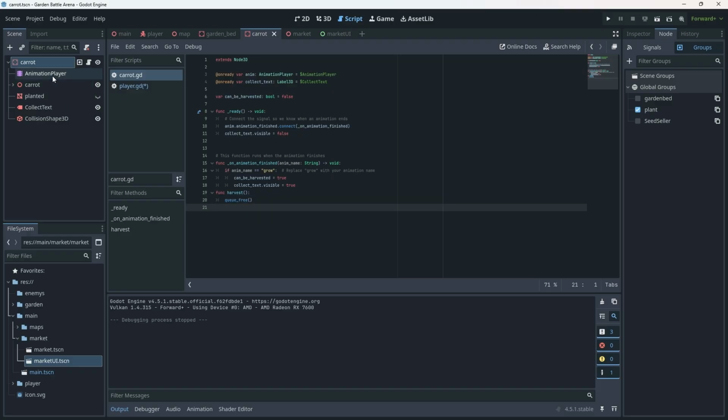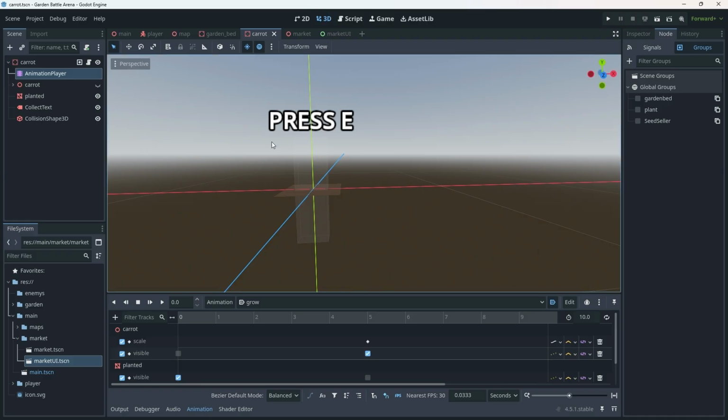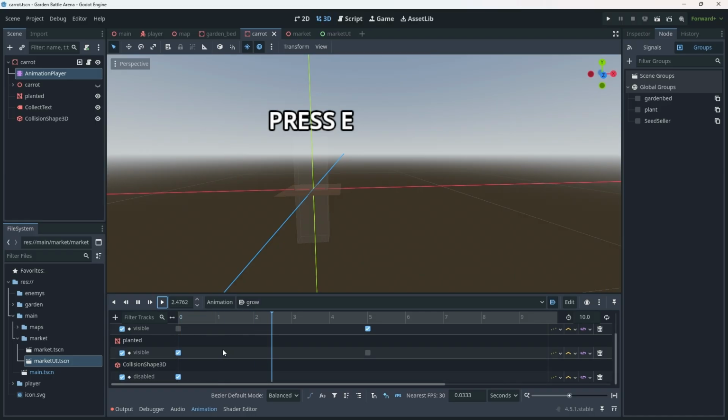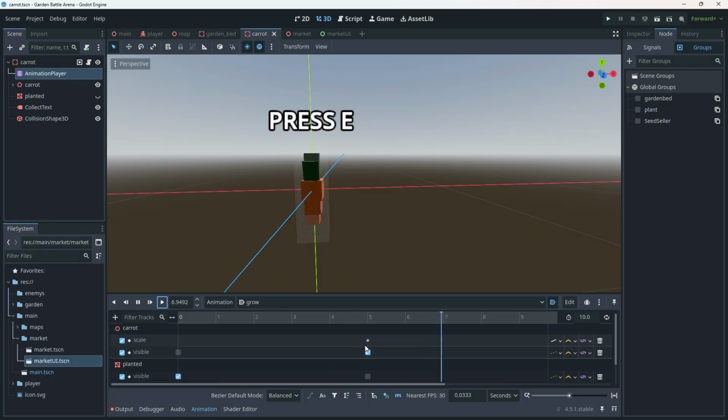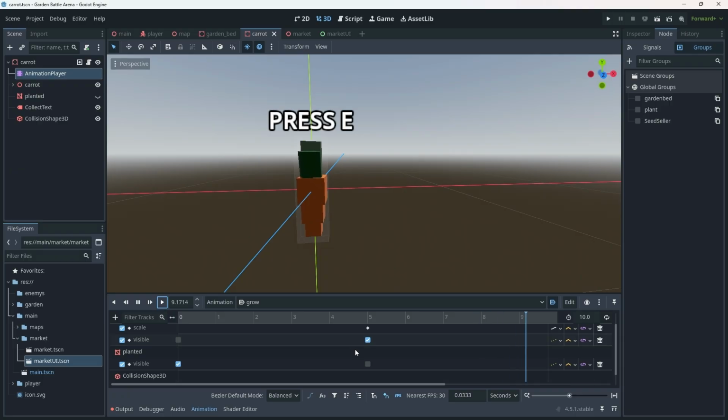The carrot has an animation player that grows the carrot for 10 seconds. The first 5 seconds is just the seed, then for the next 5 seconds the carrot goes visible and scales larger. Then at the end, the collision shape is enabled so the player can harvest it.